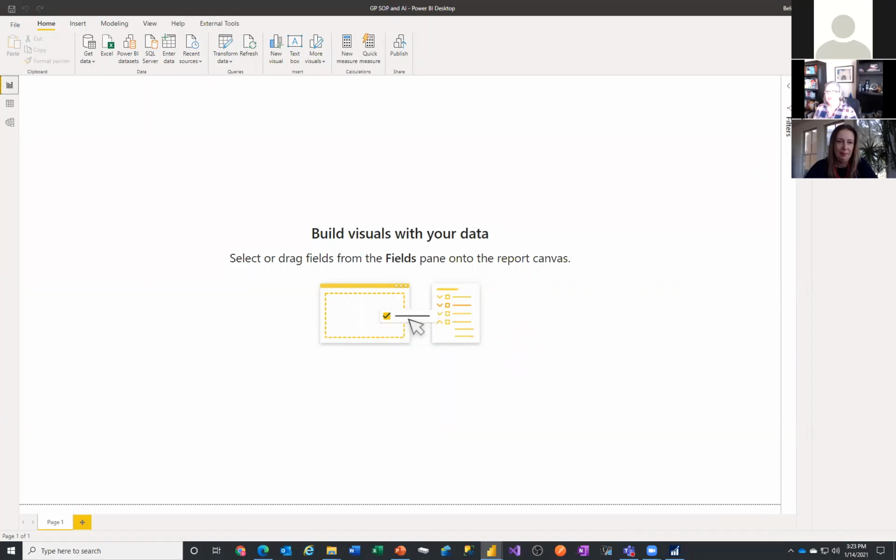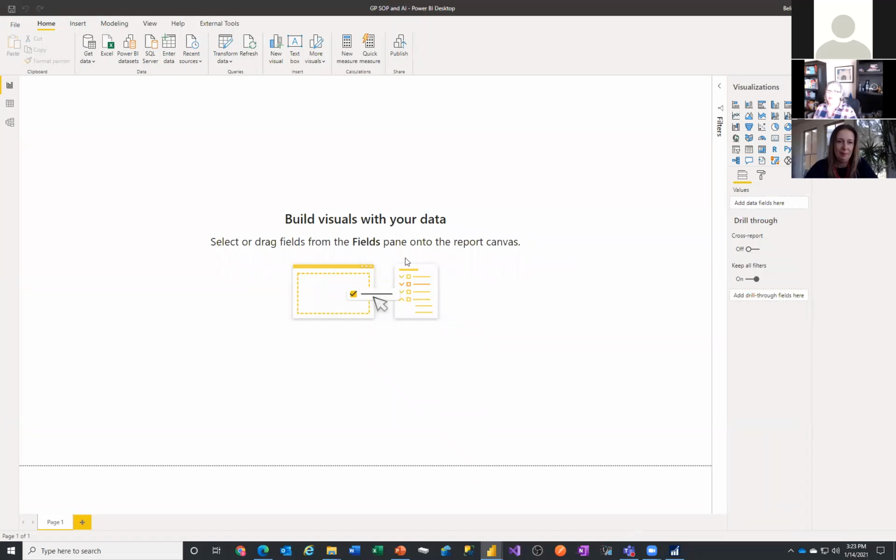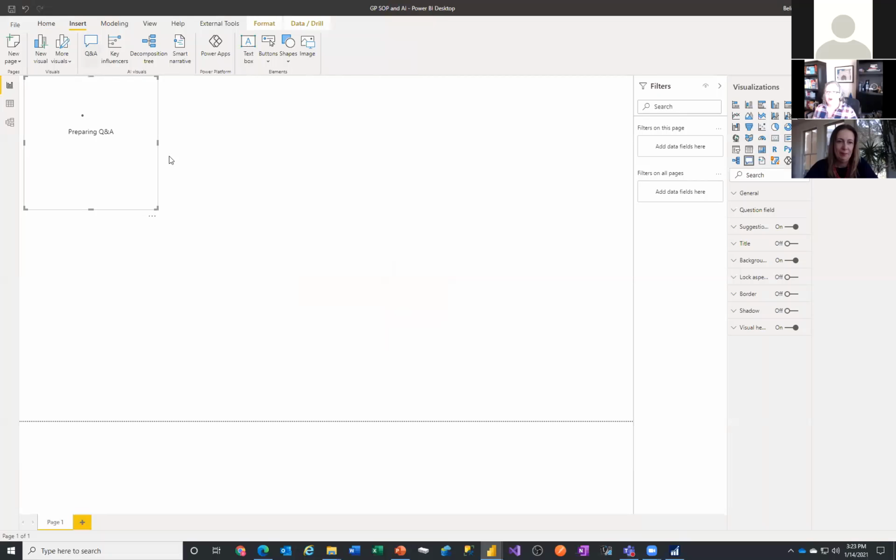Now, you could add the Q&A visualization a couple of different ways. One way you can do it, and I'm going to start by coming up to the top and clicking on Insert. And as you can see, there are some AI visuals located right here. And this is where I'm going to start. And these are 4 of the ones we're going to be looking at. And I'm going to start with Q&A.